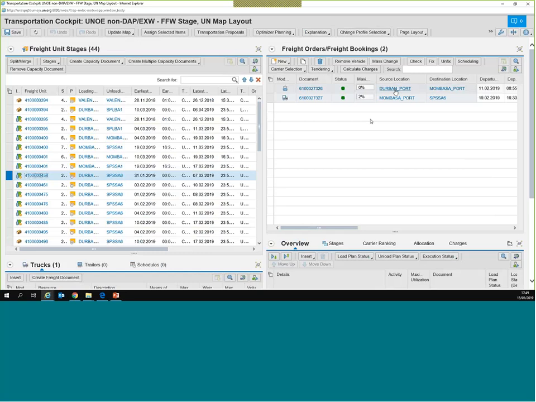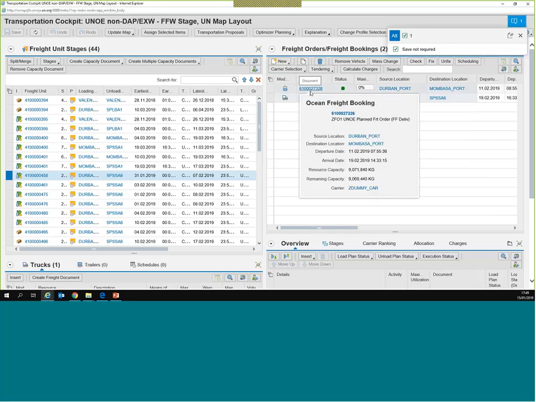So we were planning the transportation from Durban to AMIS, and we said we wanted to do it using Mombasa port as a stopover point. So we just created this proposal, and I'm just going to click on save to accept that proposal. Okay, so now I just accepted the proposal for that freight unit.